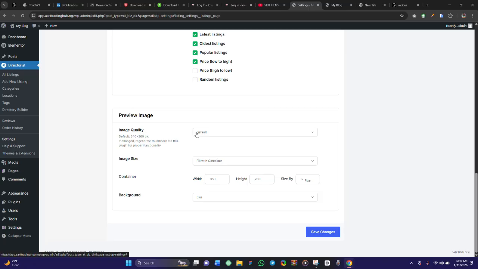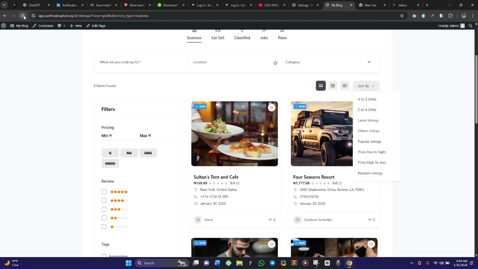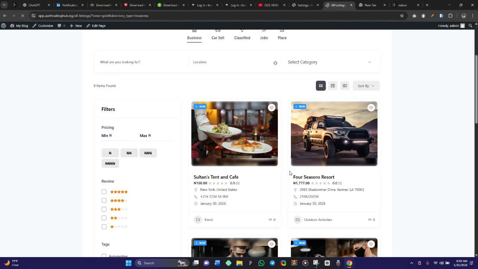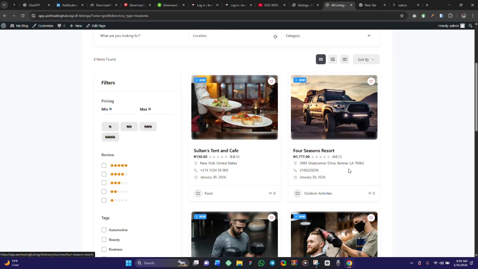So preview image, you want to set the image for your preview. So I leave it as default, fill with container, or fit with container. So you can do anything, you can just play around with it. If I set fit with container, then for the background, you can use a custom color. So let me save, and let's check what will happen. So if I come here, look at it here. Can you see something changed?